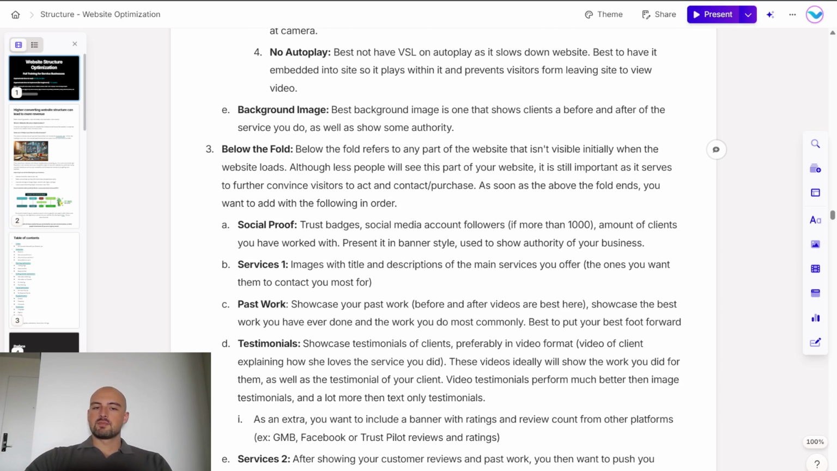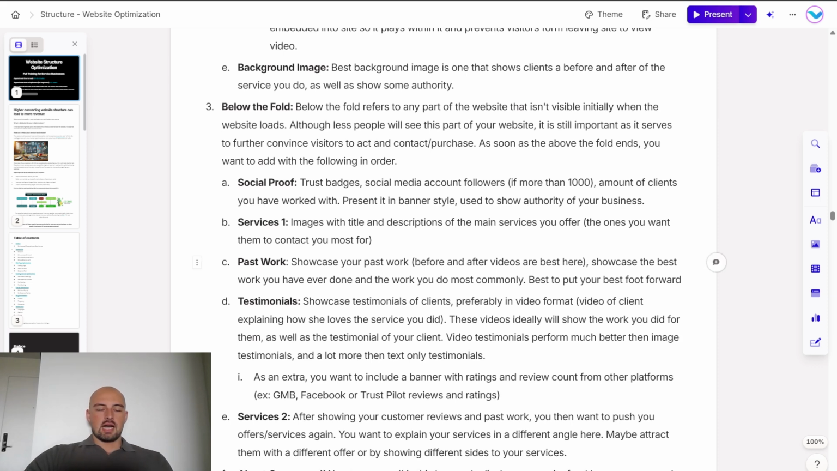Now, second section, below the fold. Below the fold refers to any part of the website that isn't visible initially when the website loads. So although fewer people will see part of your website, it's still important as it serves to further convince visitors to act and contact or purchase. As soon as the above the fold ends, you want to add the following in order. I would say, number one thing, social proof.